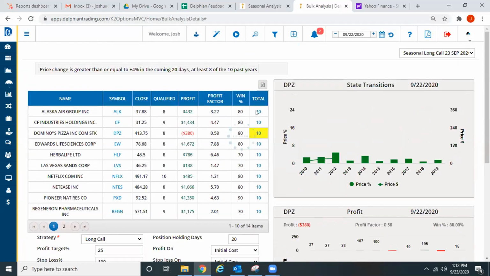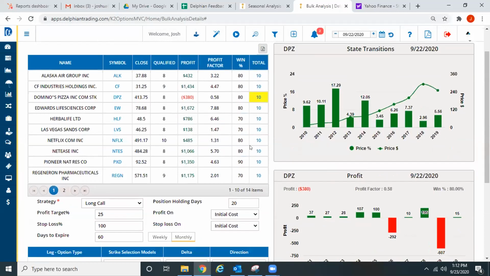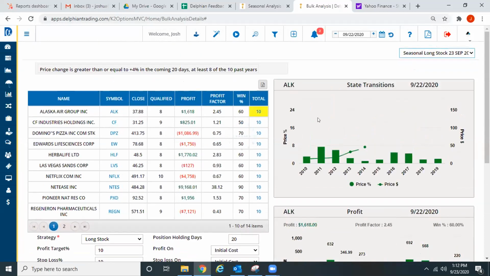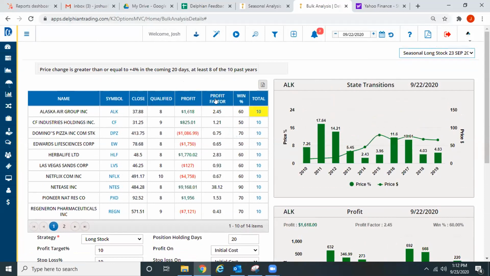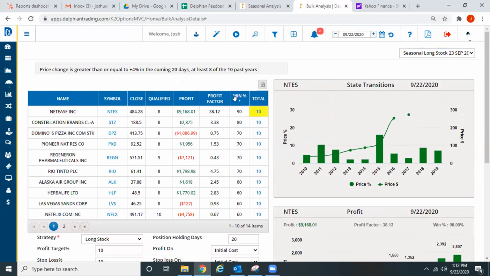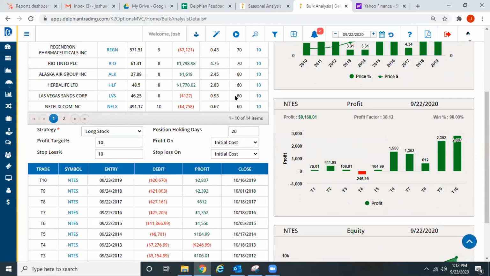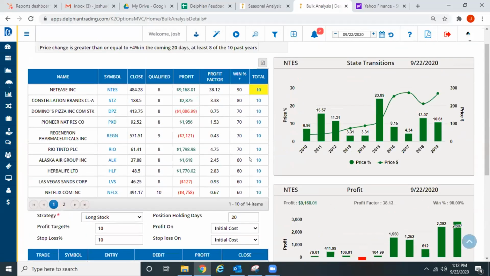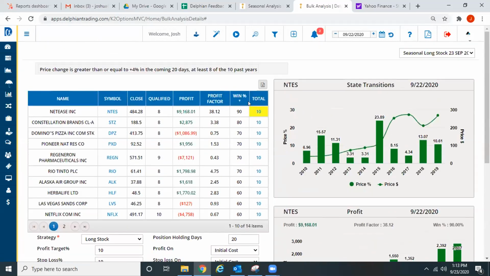So, very similar. We wanted it all inclusive on this page when you're doing multiple tests, because you want to be able to compare things, long stock, long call, and you can sort by win percentage, all that stuff. And obviously, you can do as many as you want, download, create your own Excel spreadsheets, whatever you want.